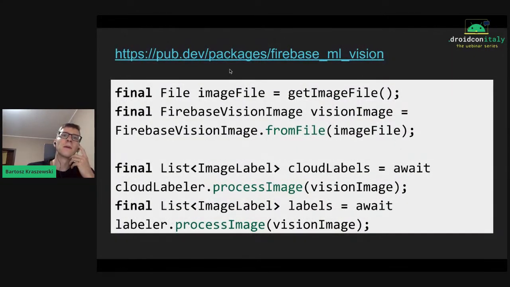Let's go through the simple code. So we'll need the file for our picture that we just created, and we'll convert that into a Firebase Vision image by just calling fromFile here. And there's a cloud labeler that's part of the Firebase API that's taking the processed image first.